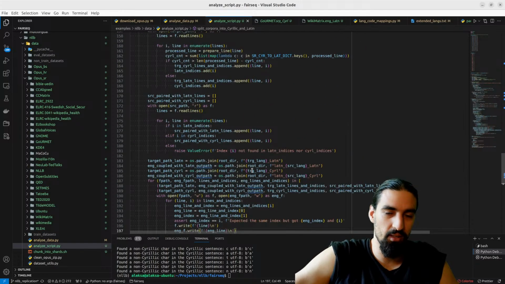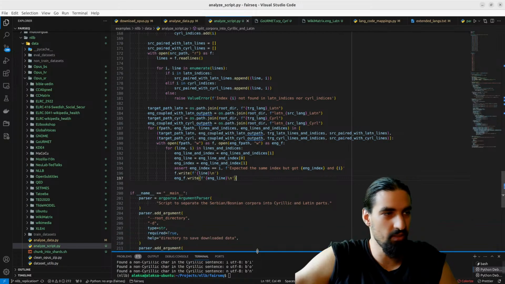It's kind of messy, but I'm gonna fix it to make the logic super transparent and easy to understand.